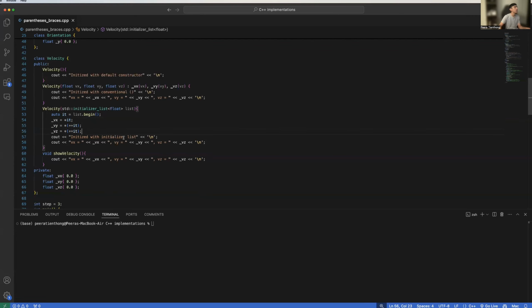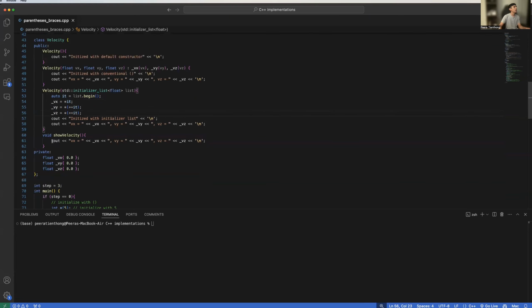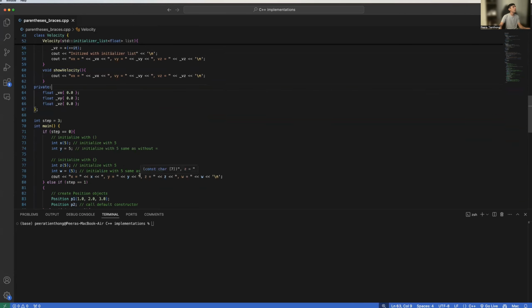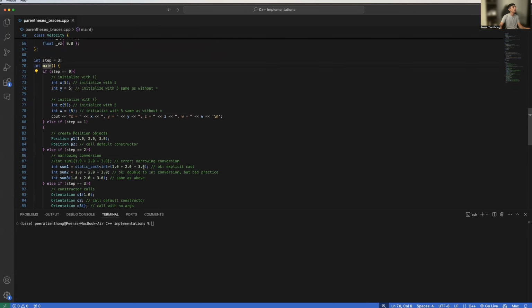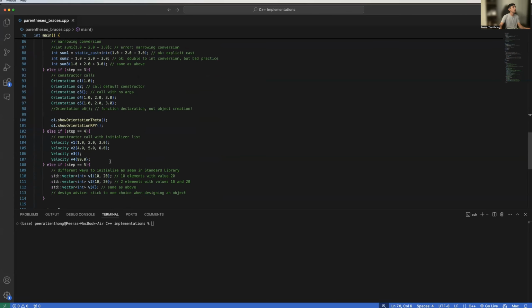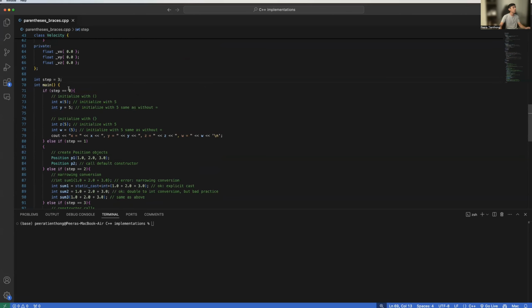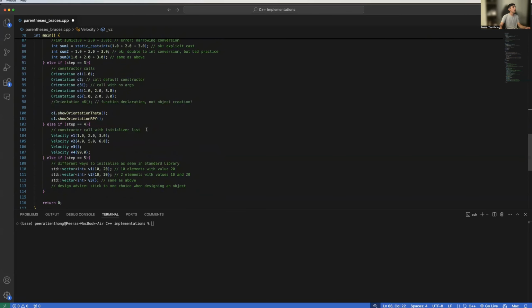And we have the function show velocity here to print out. It's just an example class, nothing more about it. So in the main function, I can show section 4 here. Section number 4, showing it. And this is the example. Let's see what is printed out.